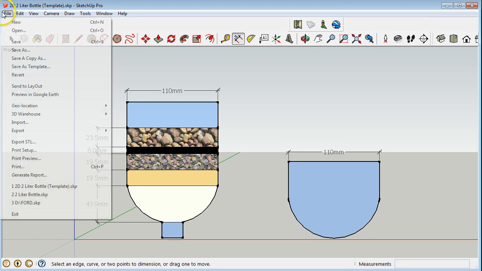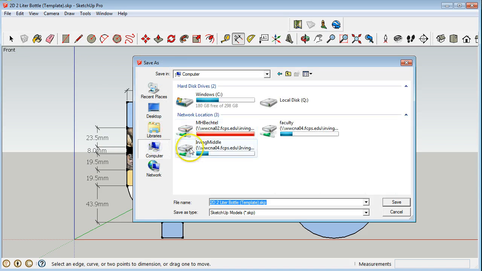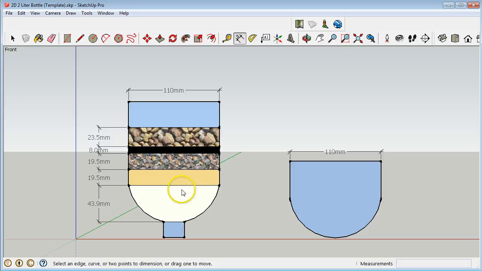So I'm going to save this, so File, Save As, and save it into my Student H drive. Okay. As you can tell, I now open the 3D model, the 3D 2-liter bottle, and I now have it open in SketchUp 8. So from here, it doesn't matter, like I said before, which version you're in, but I'm in SketchUp 8 now. And what I'm going to do is set everything up to represent what I have in the last drawing. Okay, the last drawing is this one right here.